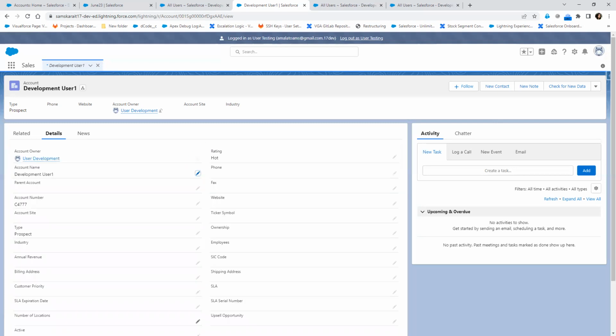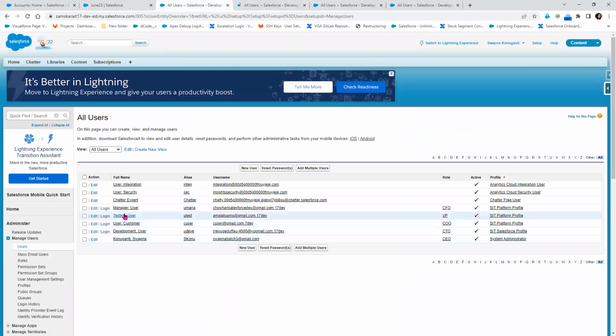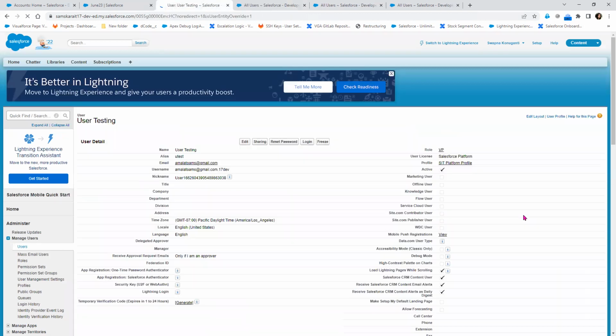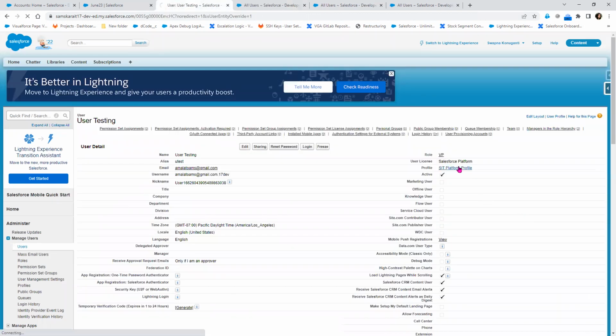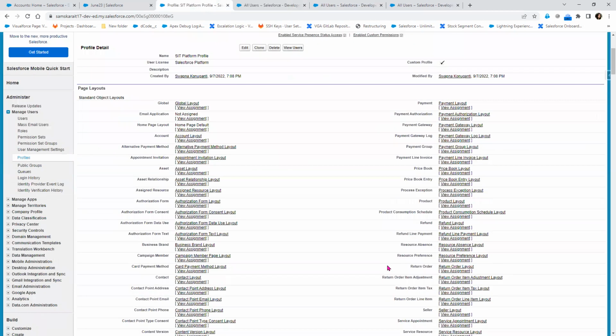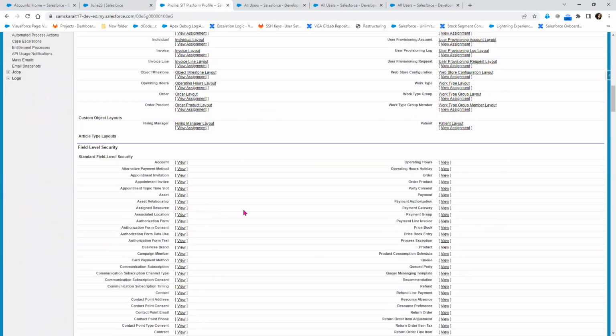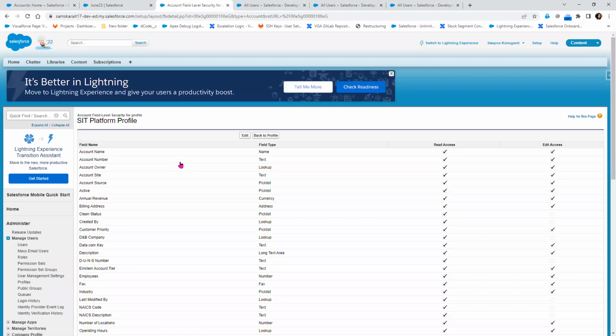Now you might be asking the question, then why do I have edit access here? This is going to play a role by the profile. What is the profile for this user? SIT platform profile. What is the SIT platform profile? It will have the access on the account, read and edit access.